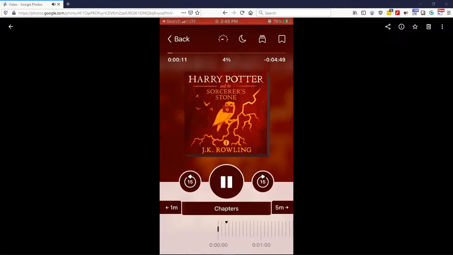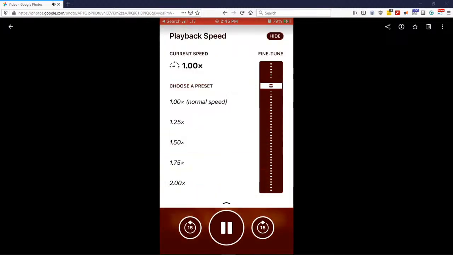Potter and the Sorcerer's Stone by J.K. Rowling, read by Jim Dale. An unabridged performance brought to you by Pottermore from J.K. Rowling. Chapter 1, The Boy Who Lived.